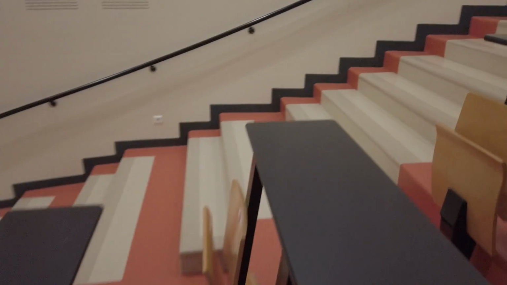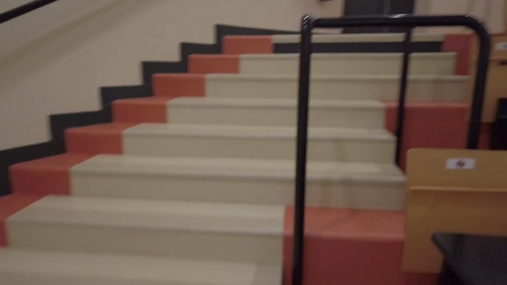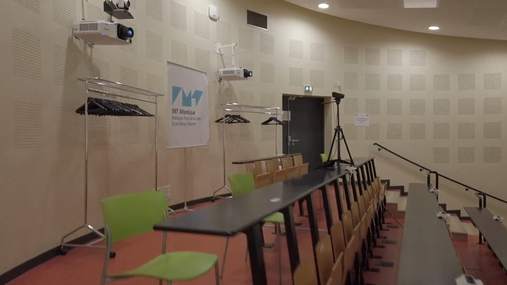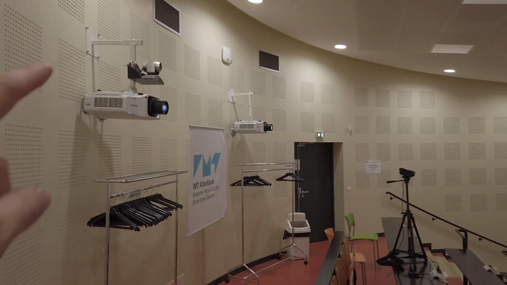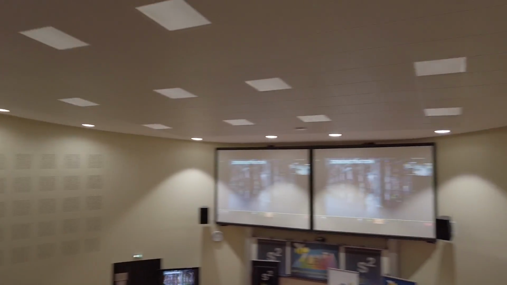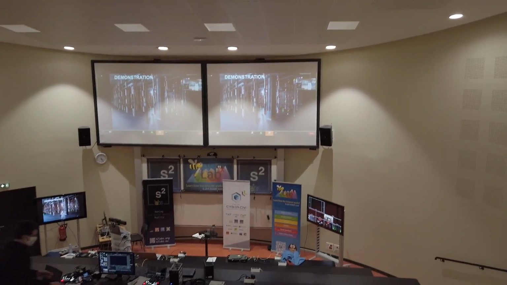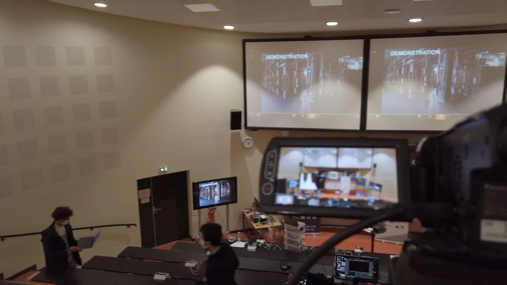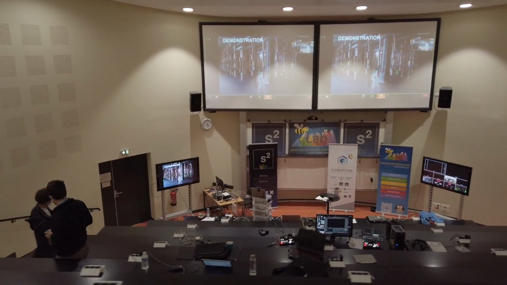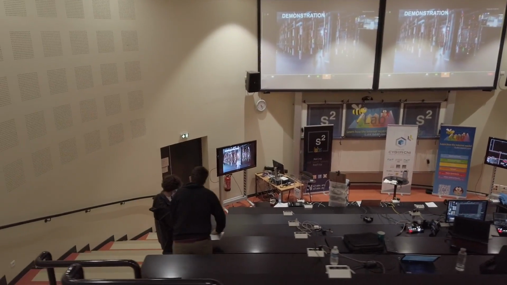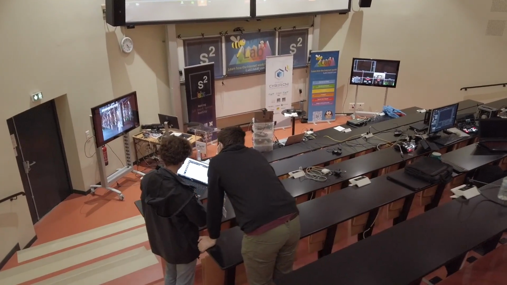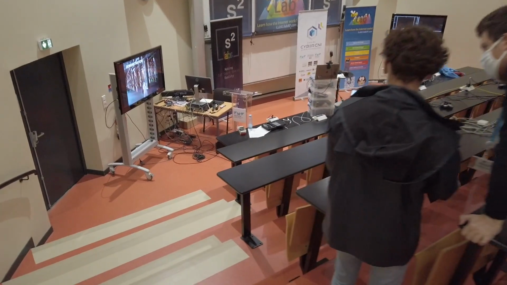Let's move to the last item, which is the camera at the back. Of course, here are our projectors for the big projection here in front. And this is the main camera that is shooting the auditorium. We had quite some people here today, I would say about 15 people, which was not bad.